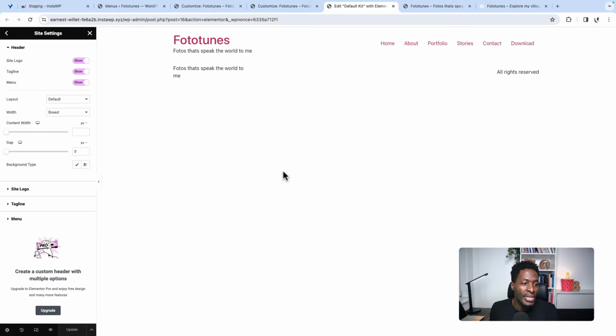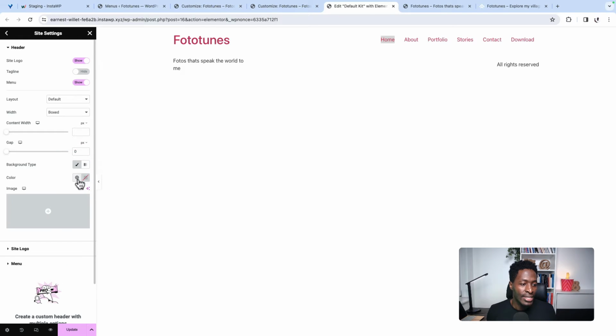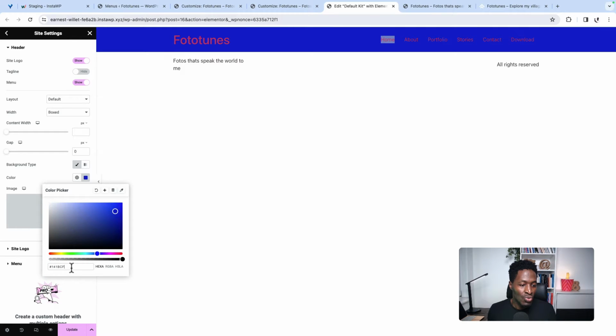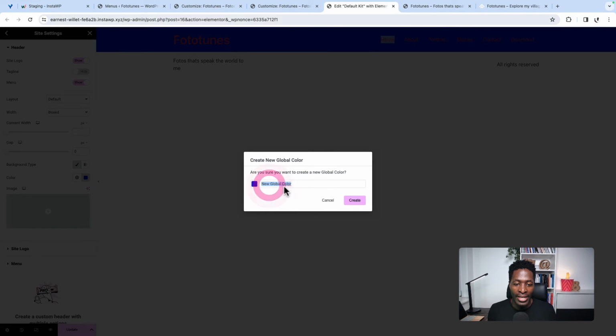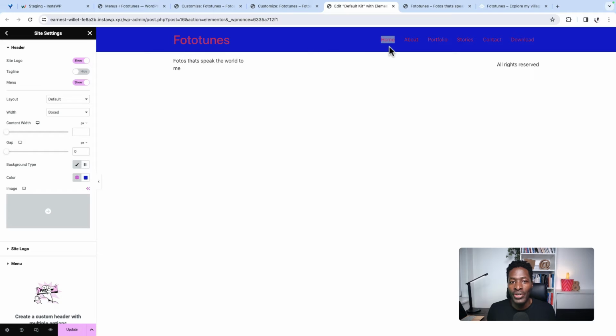So back here to our Hello Elementor theme header inside the site settings, we want to disable the tagline, this over here, from appearing in the header. And the layout is going to be default. The width will be boxed, and the content width, we leave it on default, gap default. And the background type, this is where we are able to add a background color to our header. Open that up here, classic. I'll create a global color. So I'll come over here, add my color code, which is this, and I'll say create new global color. So that's the color, and I'll just give it blue as a name. That's it. So now you see we have a background color for our header.